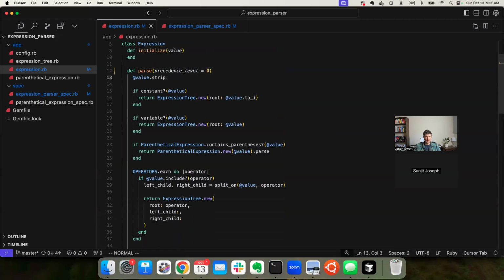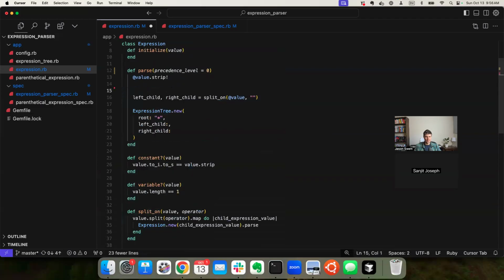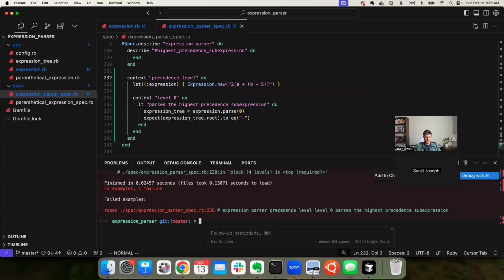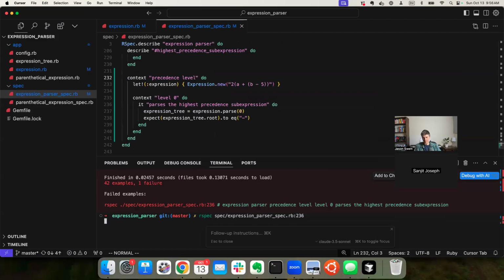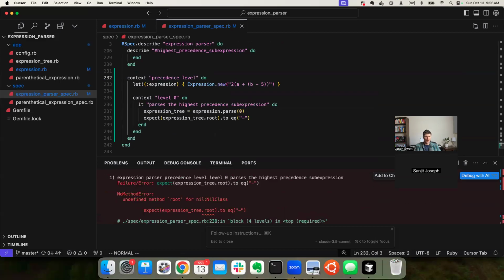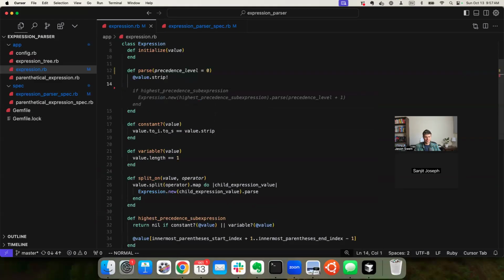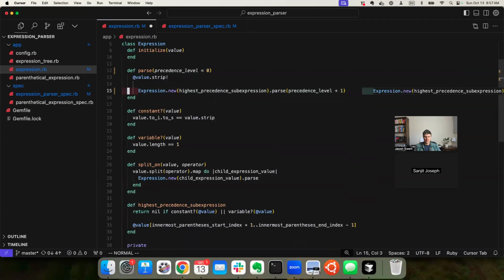Okay. Now, again, I'm going to delete this whole method. I'm going to run only line 236. Undefined method root for nil class. Okay, so it's not returning an expression at all. So we can return a new expression of highest precedence sub-expression.